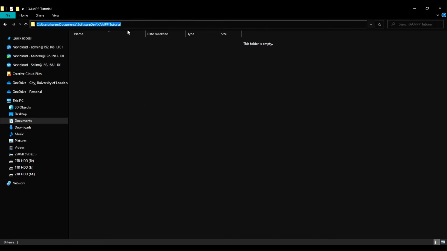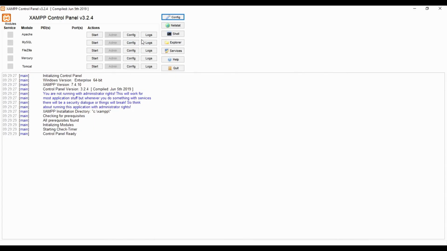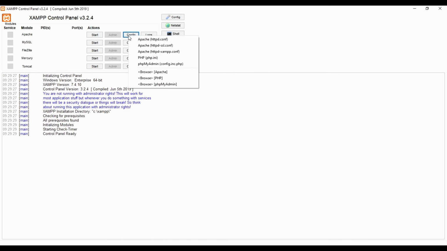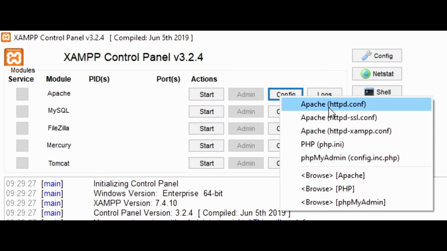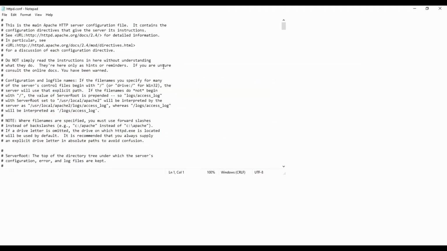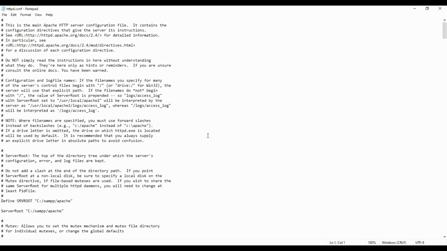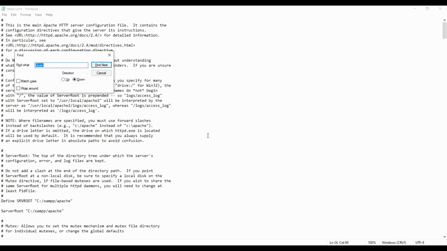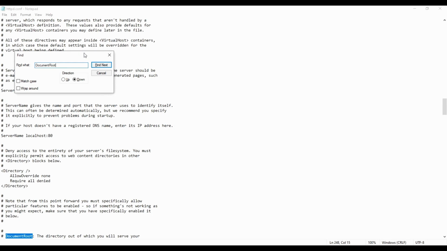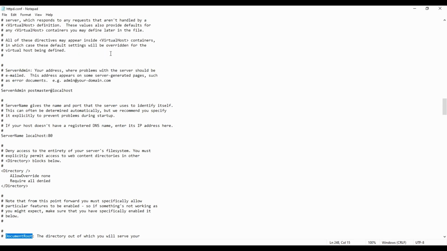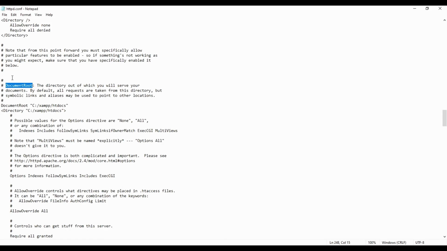So I'm just going to copy the location, head over to Zampy, and click on config in line with Apache. This should show a couple of options. You want to select the first one, httpd.conf. This should bring up a notepad file. You then want to hit Ctrl F to pull up the find prompt and search for document root. Hit enter and you can close the find prompt, and scroll down to where it's found.